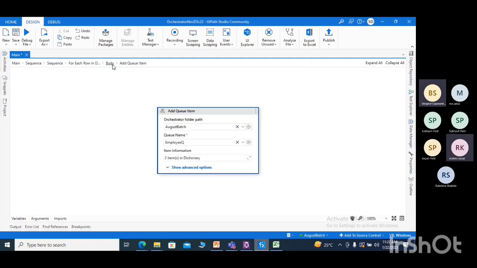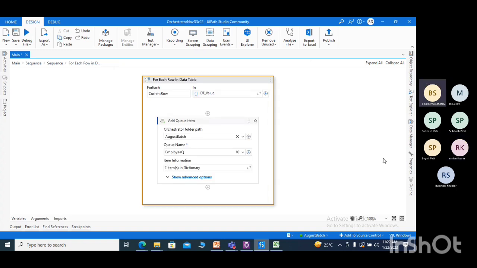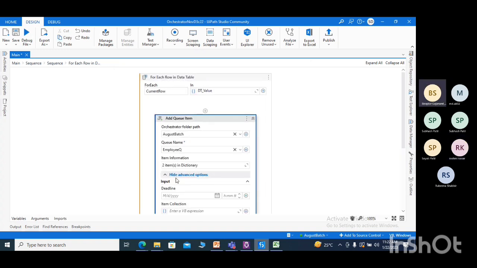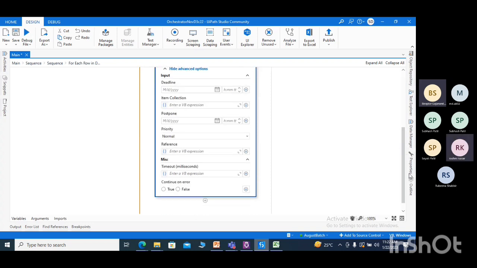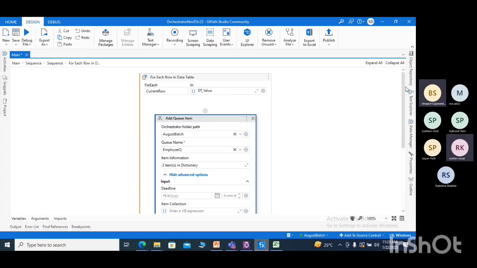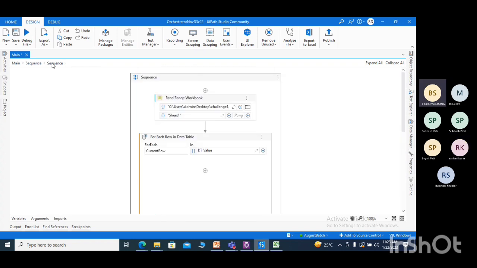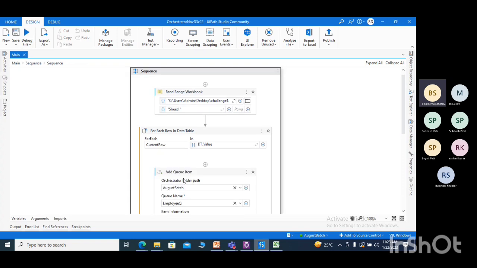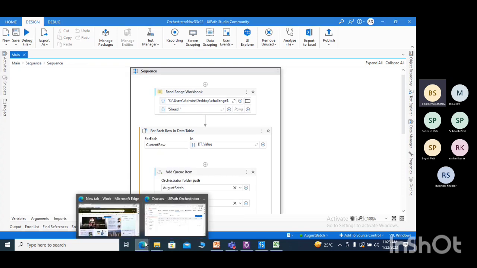I don't want to add other values because it may take time, and it's a similar process. If you want to add all items, then you can add other values. But right now I don't need it, so I'm just entering only two values. Okay, so only one activity you needed to upload the data into the queue, that is add queue items.